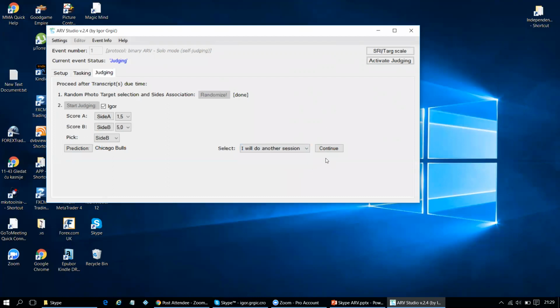So you can do as many sessions as you like for the same event. But in this case, I will just select I am done and continue.